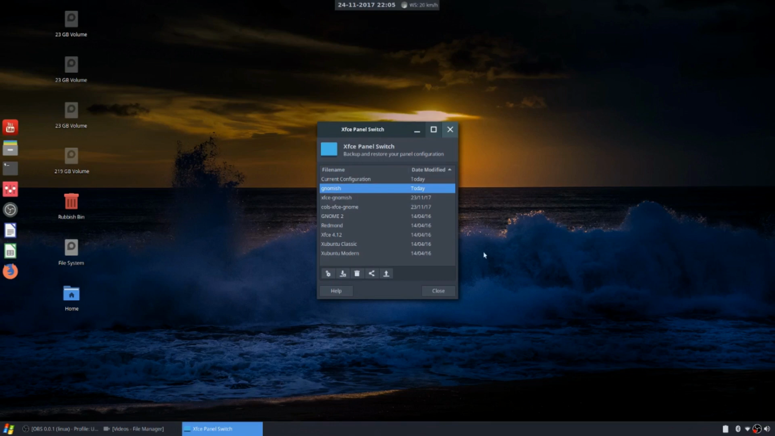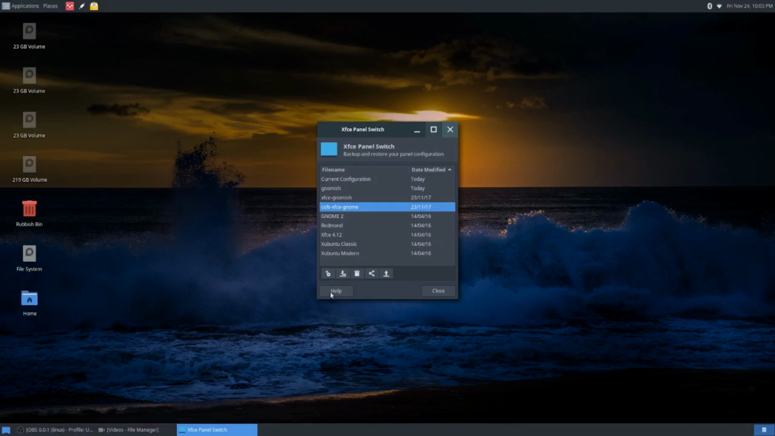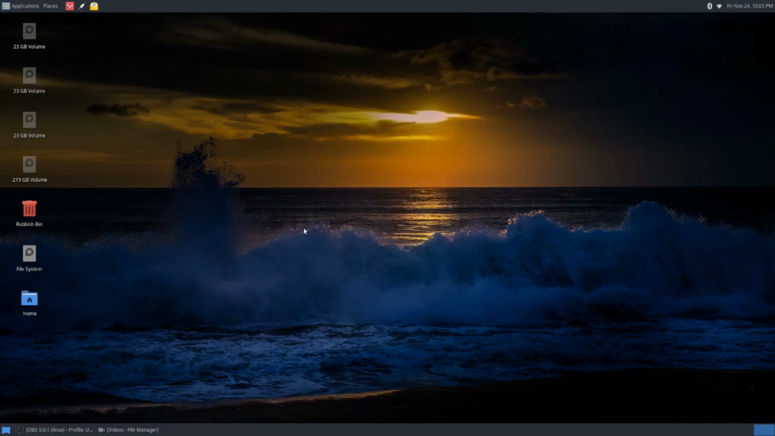I'm really pleased with that. So just remember, when you're changing your current configuration, make sure you have actually got it on current configuration. Because what I did was I put it on my XFCE GNOME, and then I thought I would resave that. But what I've effectively done is saved a copy of this one here instead of having it on current configuration. So user error.